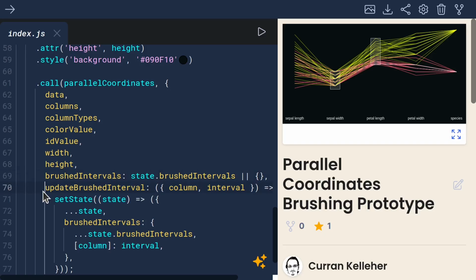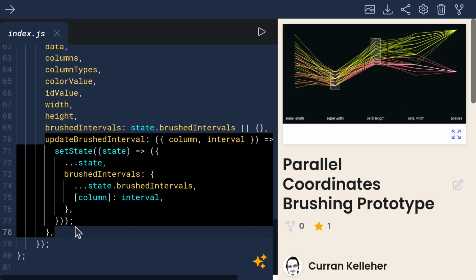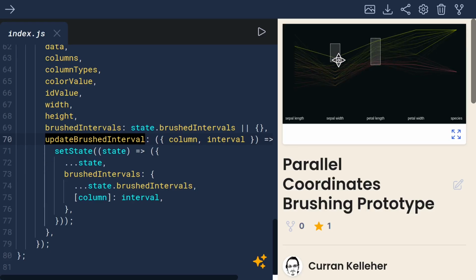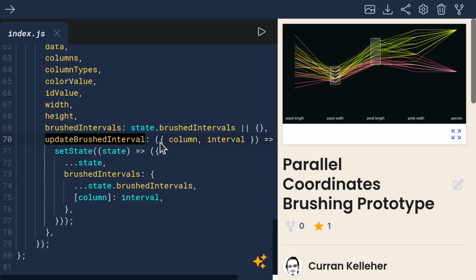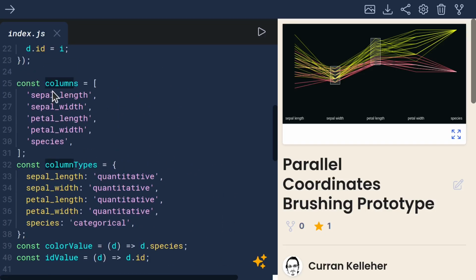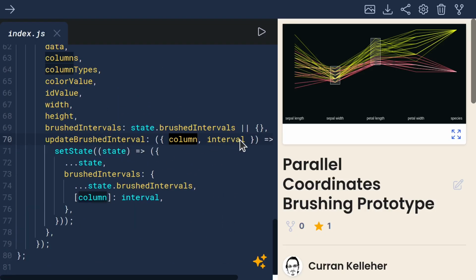And then here's an implementation of a function called update brushed interval. Whenever a brush moves, we call this function. And this function takes as input the column, which is one of the entries from columns, a string, and the interval, which specifies the minimum and maximum values for the brushed area.